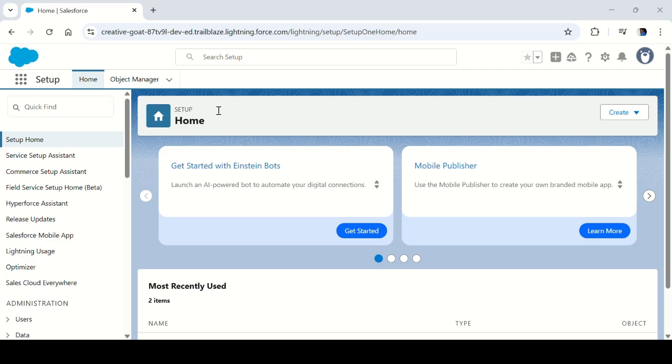For this demo, we are going to use this demo org. This is a Trailhead org I have created recently. And then we are going to use Google for the social sign-on.